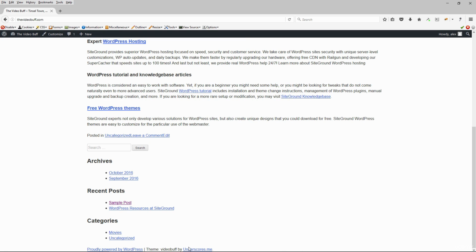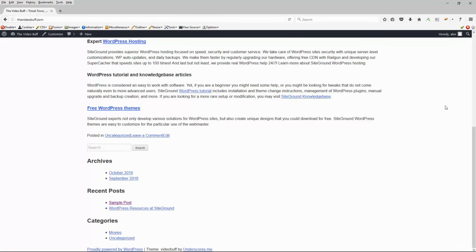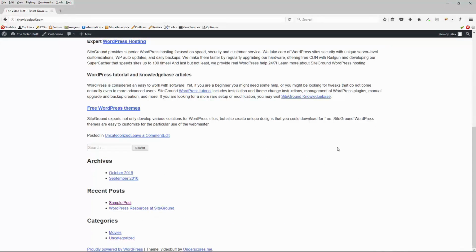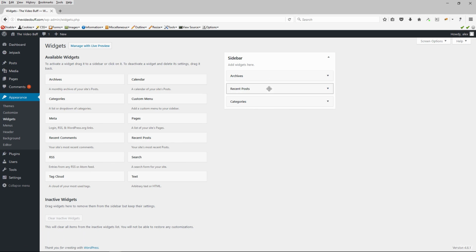So we now have our footer, our sidebar, the page content, and of course the header, looking a lot more decent. So that's pretty nice. However, I am going to go one step further to remove all the widgets that we have on our sidebar. So let me come down here to appearance, widgets. I'm just going to remove all of this. Come back.